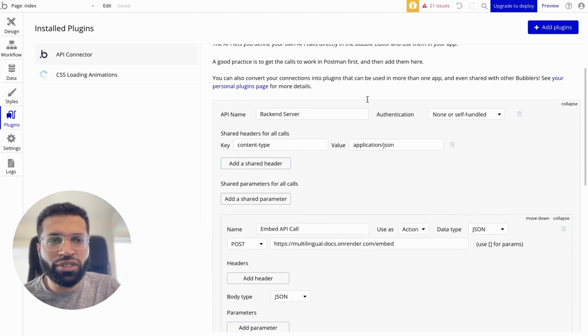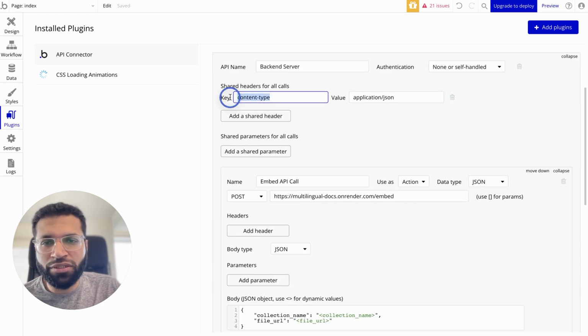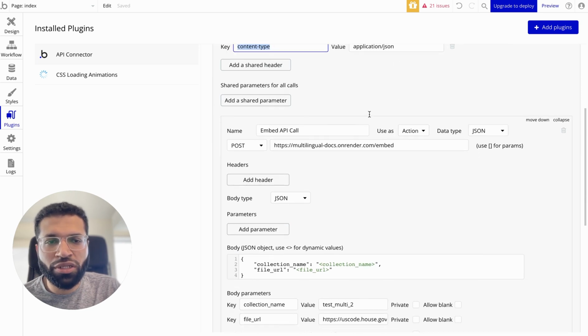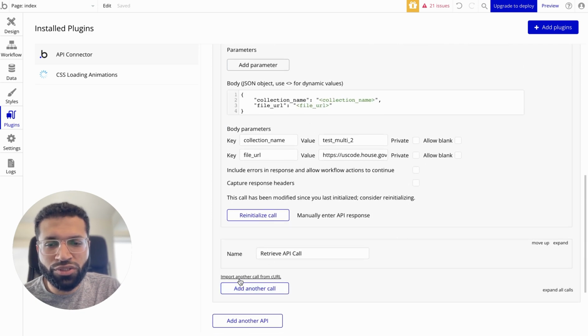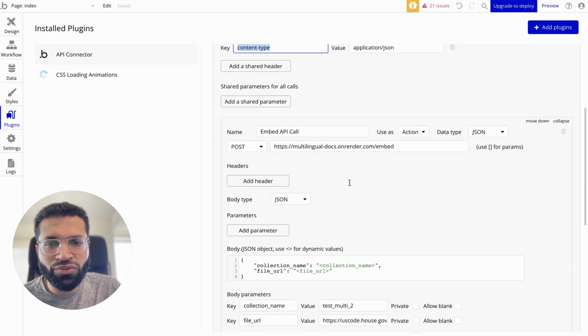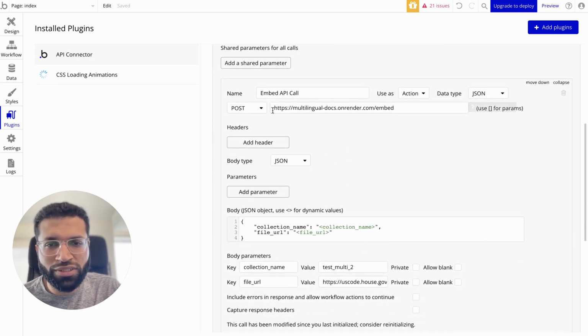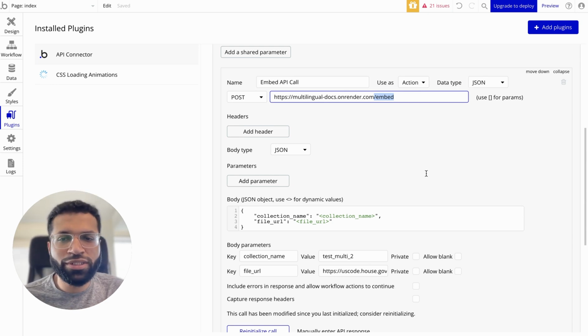So I'm just creating a new API call, just give any name. The main thing is the content type. So you can add a new header, a shared header with the content type as application JSON, and then create a new API call. Basically, you just click this button, add another call. So I've created two of those. One is to embed. So this is the URL we used, /embed. This is something I added here. And for that, I'm using it as an action, so I can hit the button and run this.